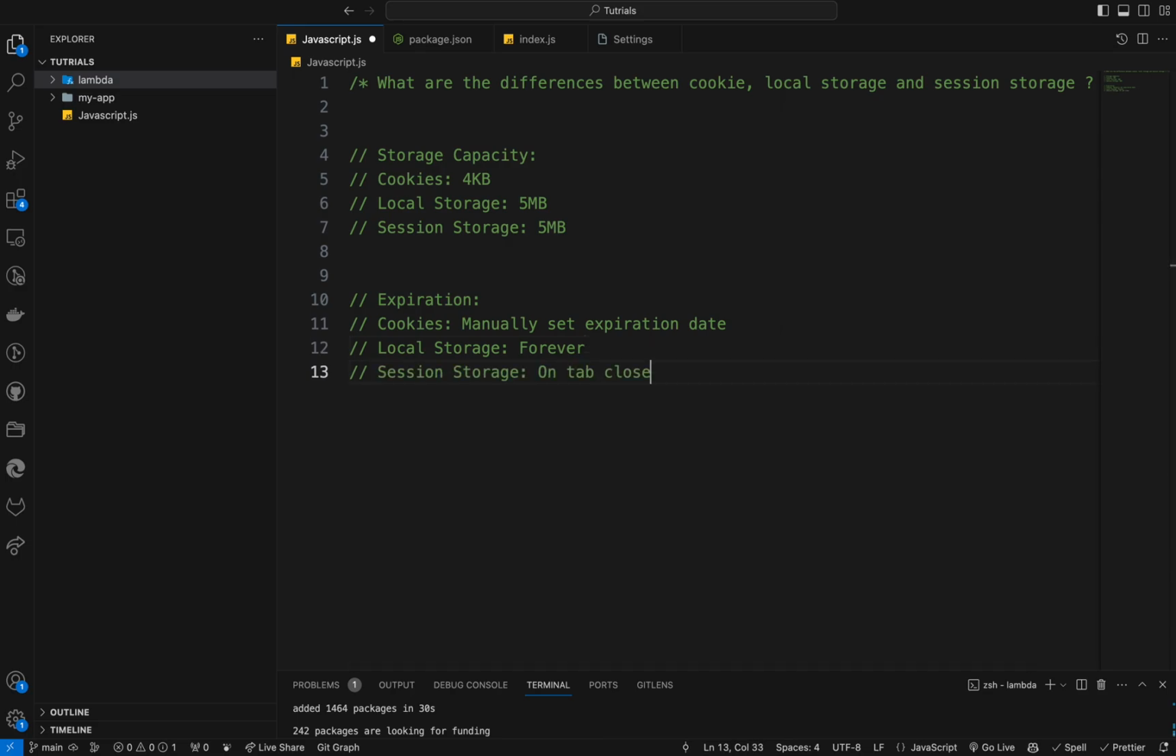The session storage expires on tab close. The data stored in session storage is temporary and tied to a single browsing session. It's automatically cleared when the session ends, like when the user closes the tab or browser.